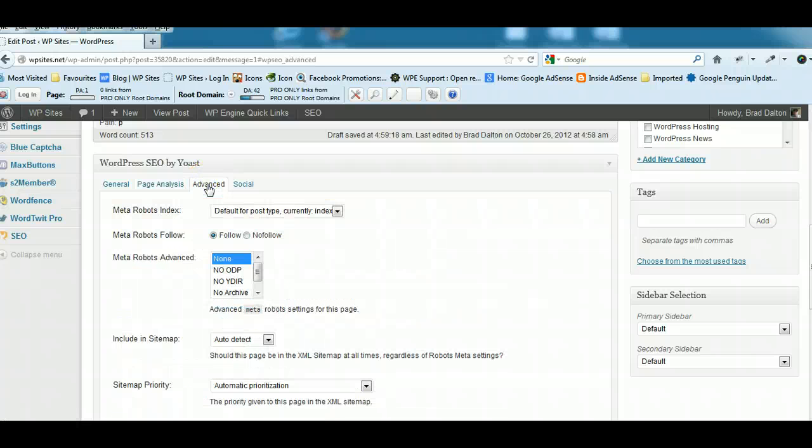Now let's move on to the next page of settings, advanced. I just keep these as default. I don't play around with these. By default, all my posts will be indexed. If I want to noindex one or two of them, which I have done, I just come back here and noindex it, which you can do here, and I can nofollow it as well.